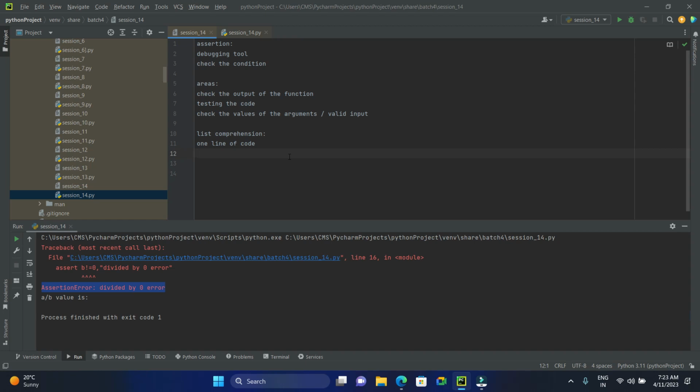For the assertion, we haven't discussed about this assertion. We discussed assertion, right? Have I given any syntax? No, I haven't given any syntax. Let me give you one syntax for the assertion.